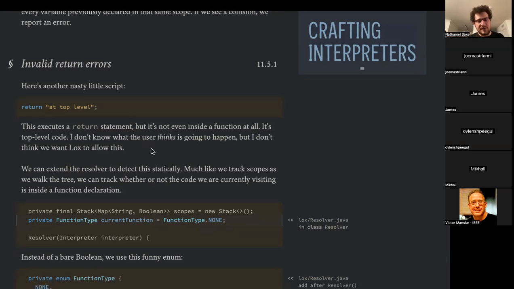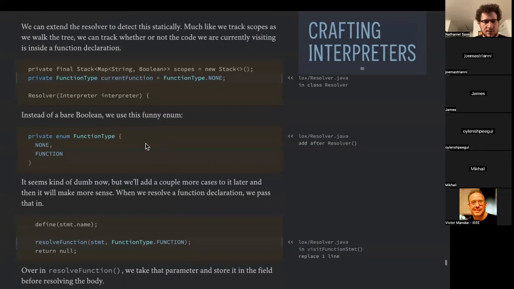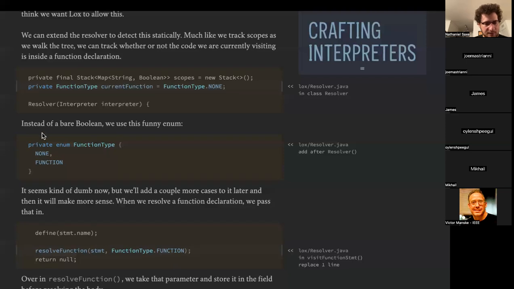We can extend the resolver to detect this statically. Much like we track scopes as we walk the tree, we can track whether or not the code we are currently visiting is inside a function declaration. So just adding some more bookkeeping to the resolver pass.